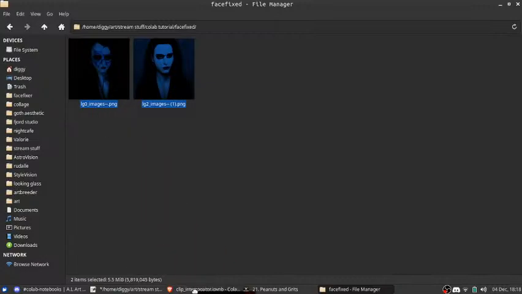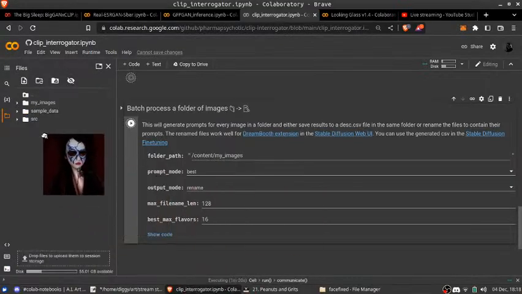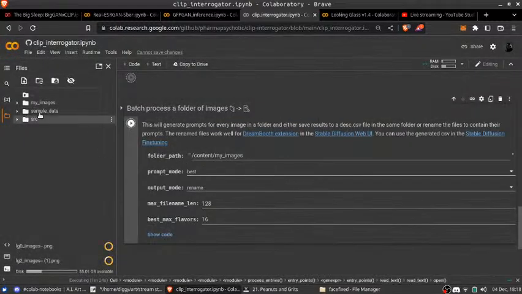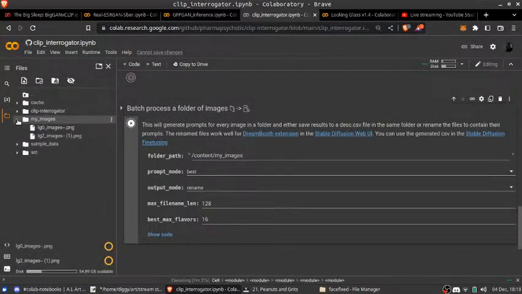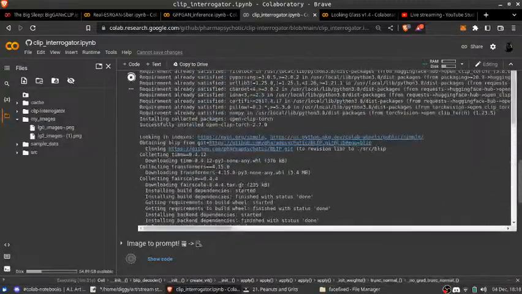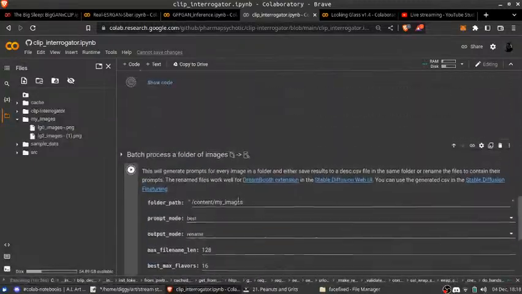Okay, we're gonna upload our images. We can do this while it's setting up. It's fine. It's one of the few things you can do while it's running. Okay, so it's downloading all this stuff. So much stuff.